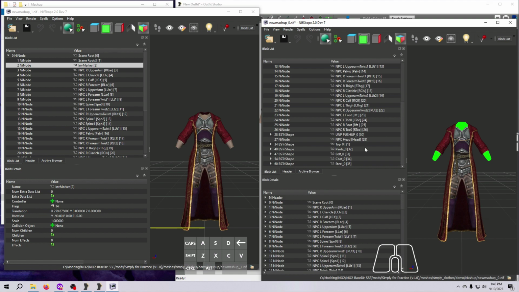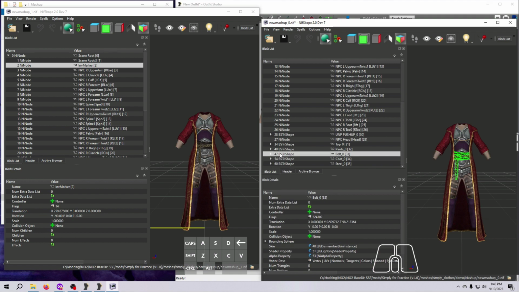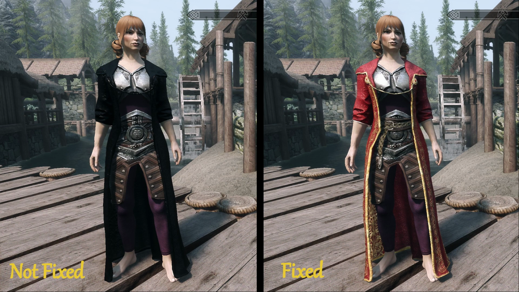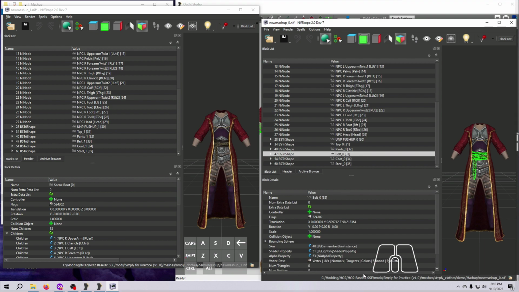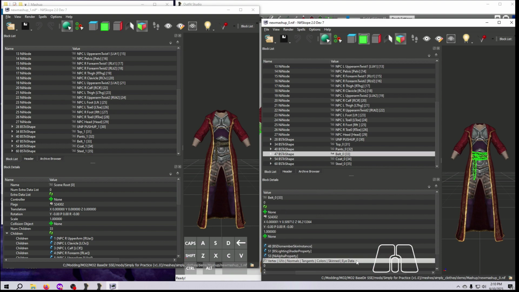For yet another reason I do not know, Outfit Studio sometimes adds flags to the BS shapes that mess up the textures. And our mashup will look like this in the game if we don't fix those. First, select the belt BS shape. In the lower pane, find the line called Vertex DESC. Right-click on that line, select Vertex Flags, and then Yes at the pop-up window.